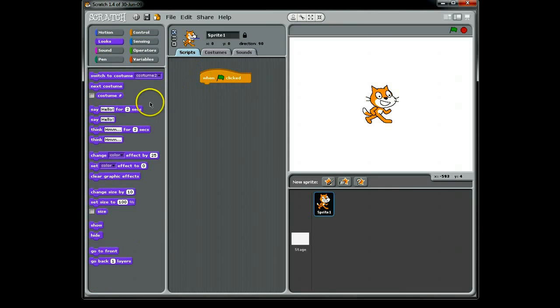Here we see looks. Well, switch costume. We're not going to change this costume right now. That's important for animation. Next costume is also important for animation. But right away we see say hello for 2 seconds. I said the purpose here is not just to say hello, but to say hello world. So we're going to click on that, double click a few times so we can go in and edit that. Let's type that: Hello world, for 2 seconds.